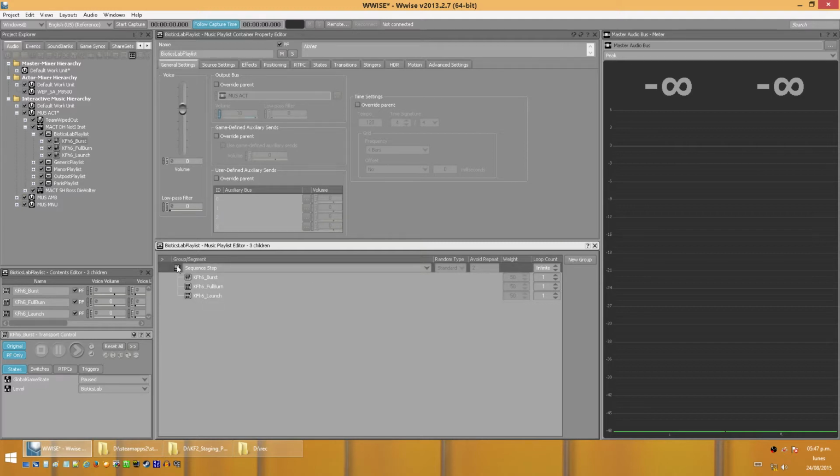The playlist itself can loop infinitely, and it can have this avoid repeat, which will work with the contents. But also the individual songs can loop a number of times. And if you are on random, it will have a weight. Since all three songs have the same weight, that means that each song has the same chance of playing.